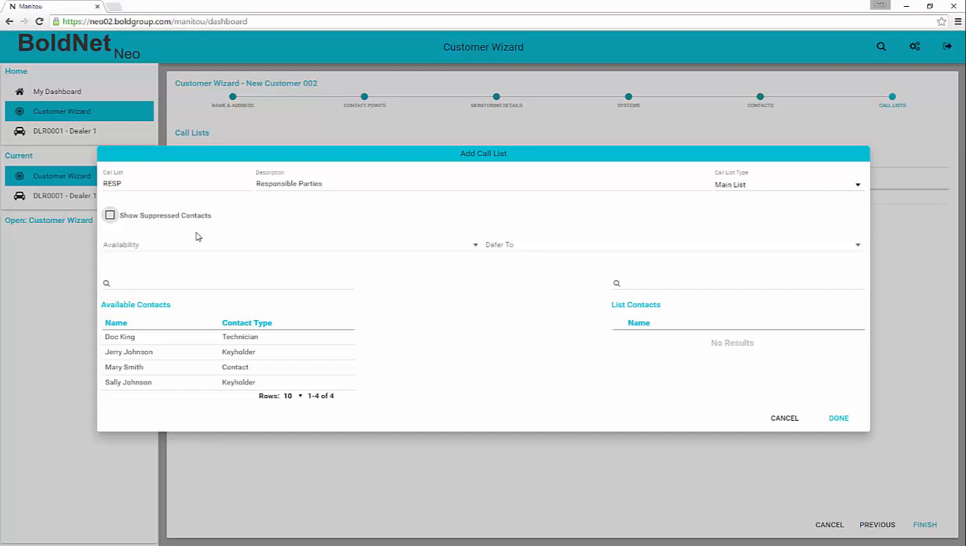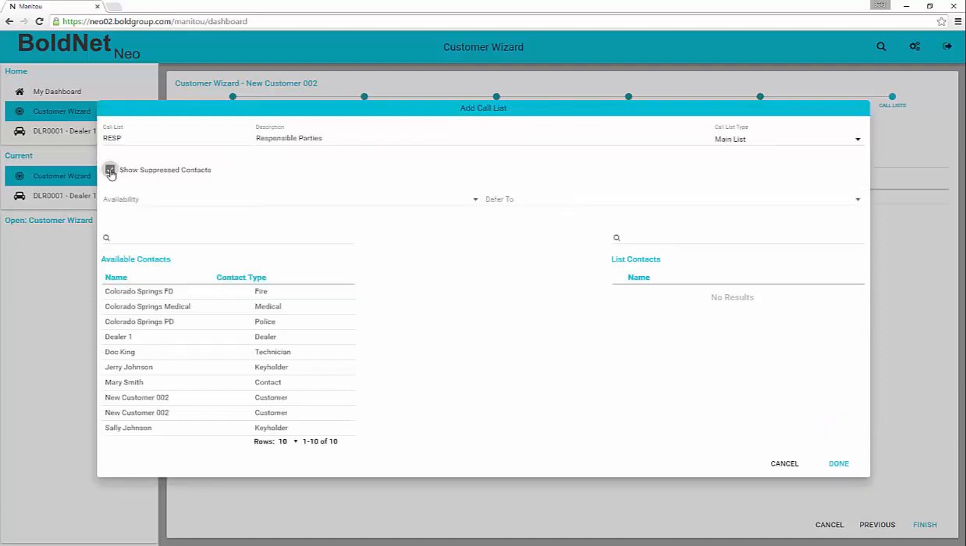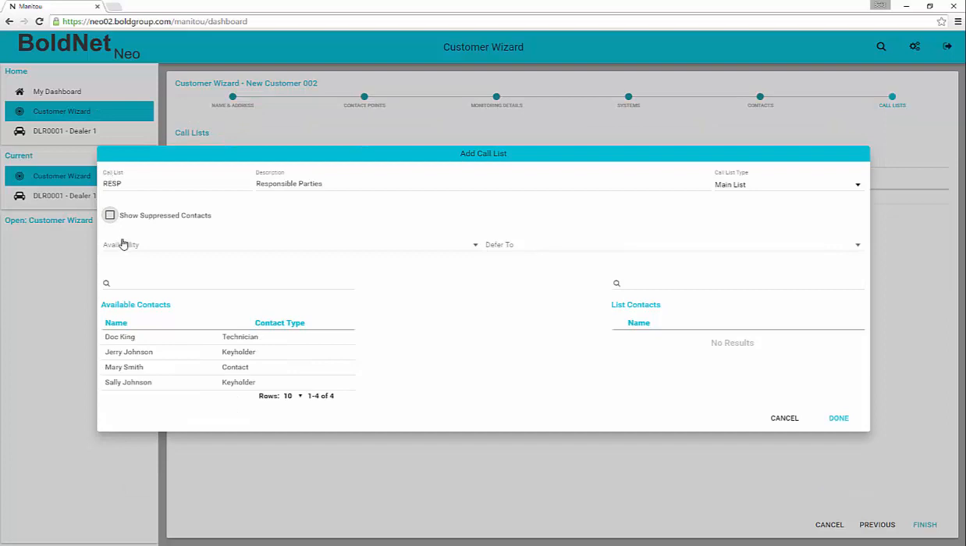The Show Suppress Contacts checkbox displays all contacts and entities that are connected to the account, whether they have a telephone number or not. Contacts are suppressed automatically when the contacts do not have telephone numbers associated. Availability and Defer To list are only available after there is more than one call list created. We suggest this work be completed after the creation of the new customer.